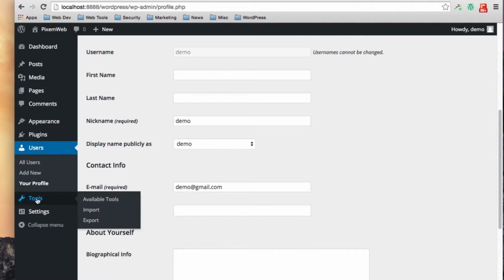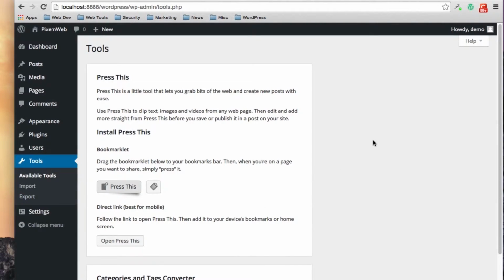This tools link over here, you might not use this too often. If you read the description over here, it says this is a little tool that lets you grab bits of the web and create new posts with ease. It's not widely used. Some people do use it, but it's not really widely used. But you could check that out, see if that's something you would benefit from.